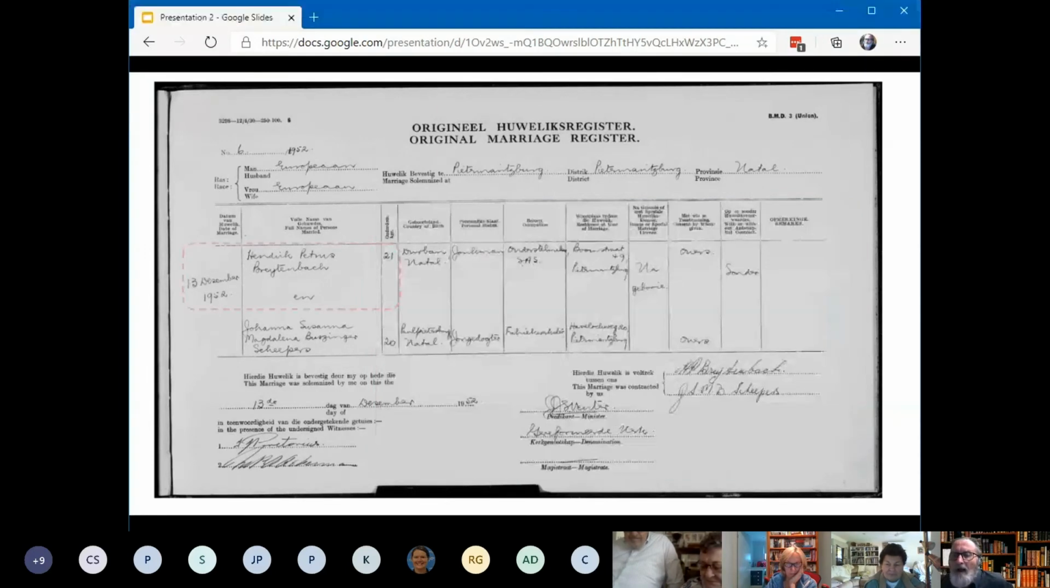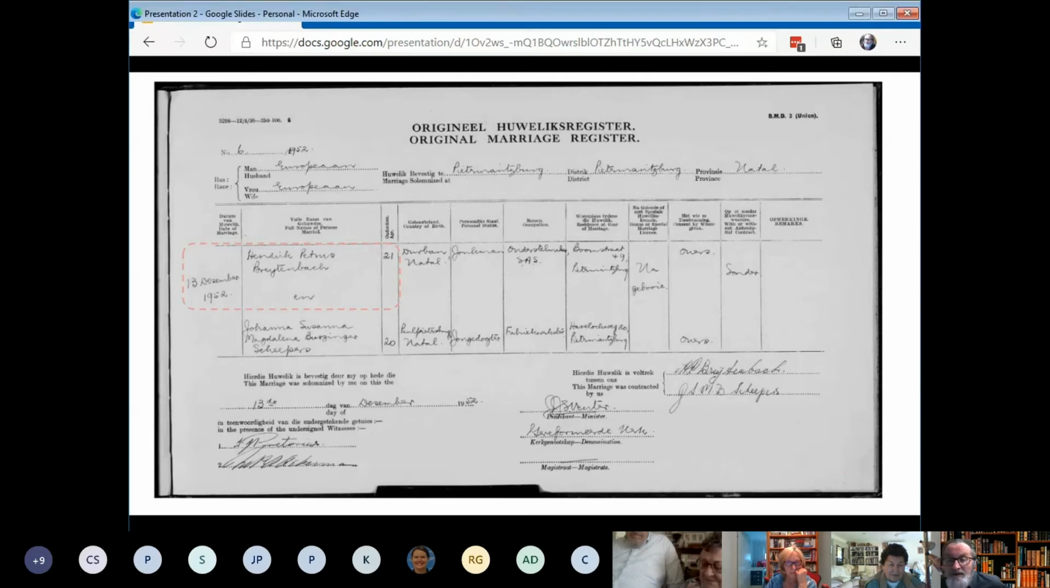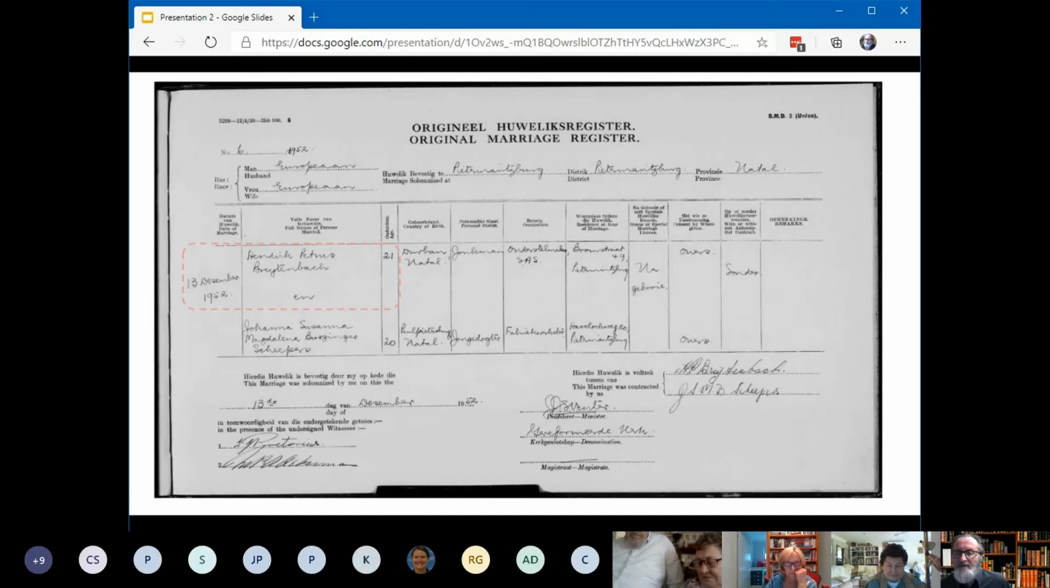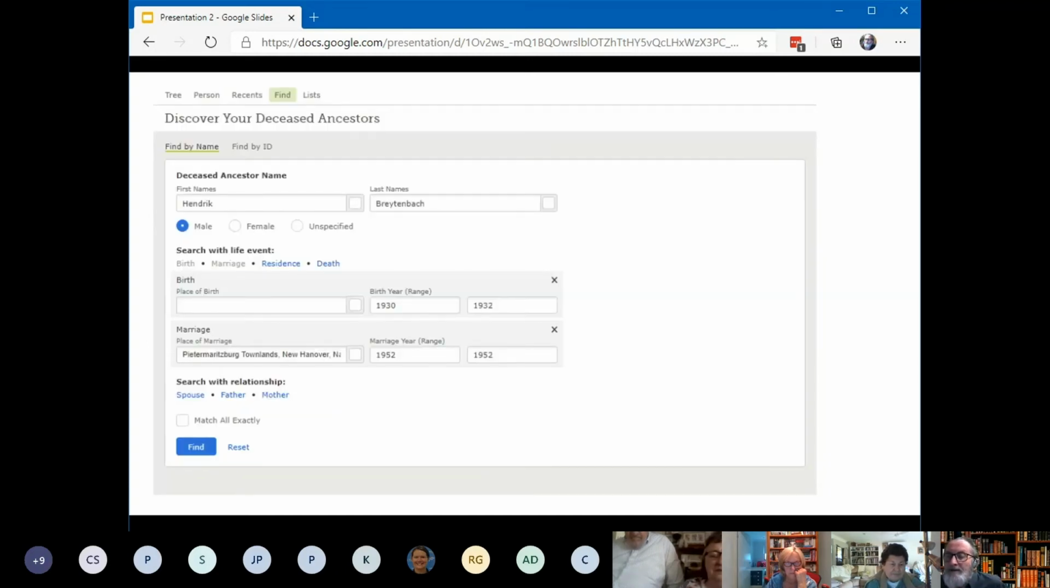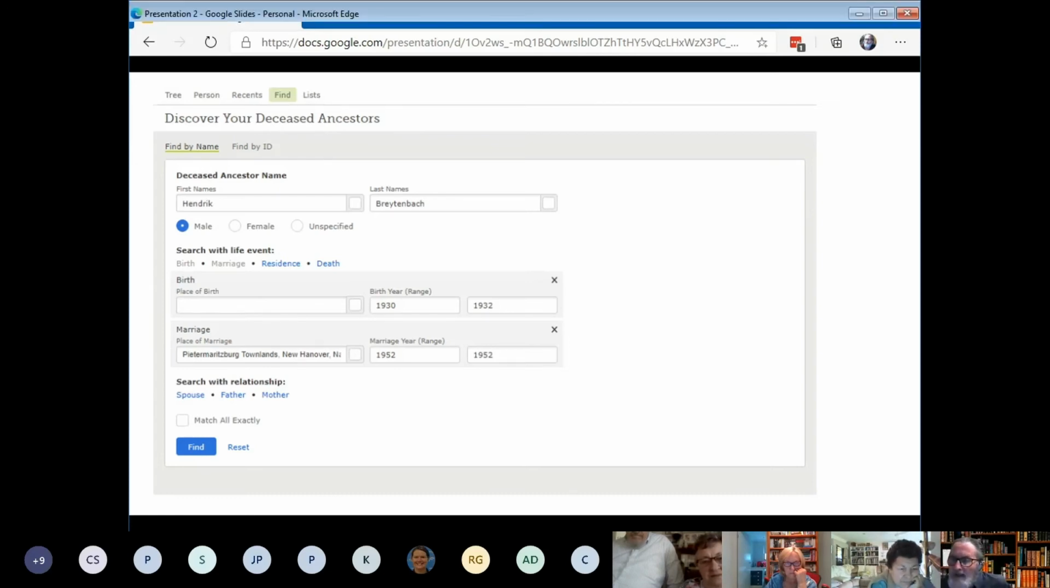So here, although there's no index for this document, I have the information that Hendrik Petrus Breutenbach got married 30th of December 1952 and he was 21 years of age. So if I now leave this for the moment and jump out and find a person, copy the information across, seems like a pointless exercise, of course, because we knew, or we were told, this hadn't been indexed.